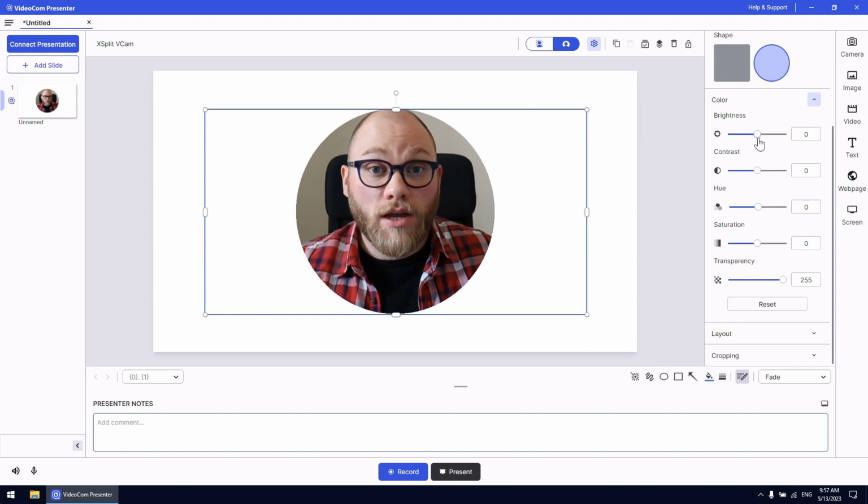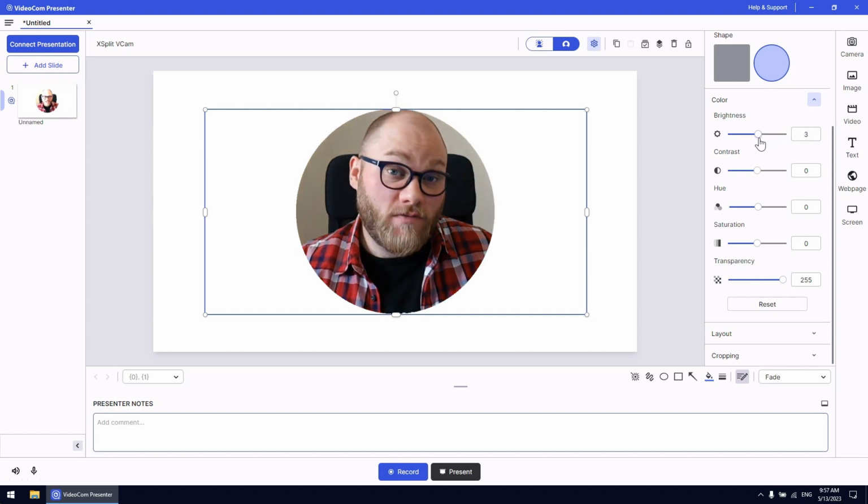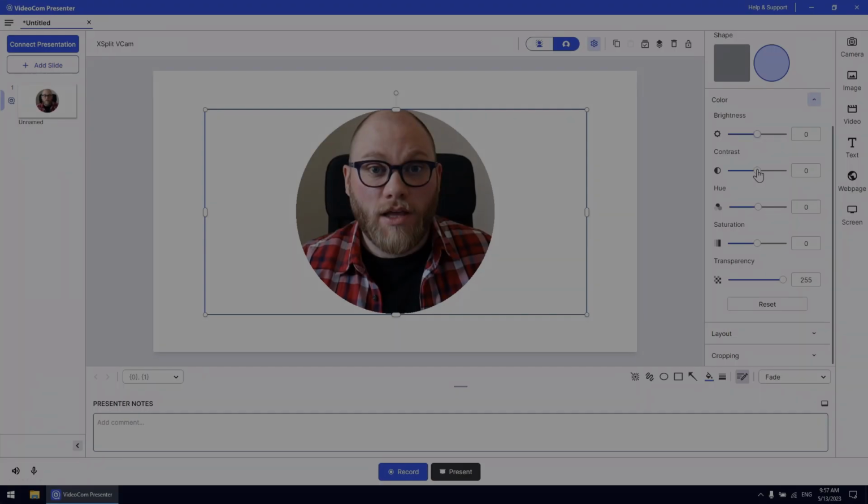However, excessive brightness adjustments can result in a loss of detail or unnatural-looking images, particularly if the original image or video is of low quality.